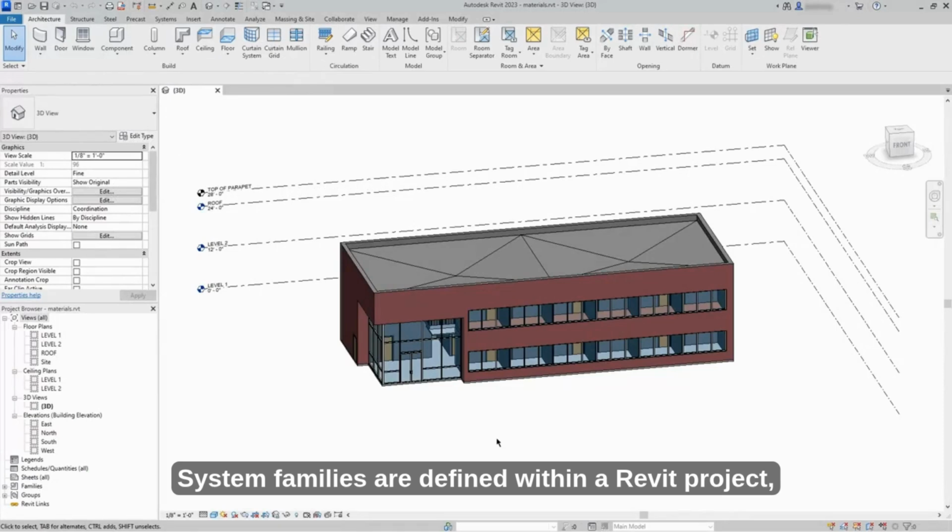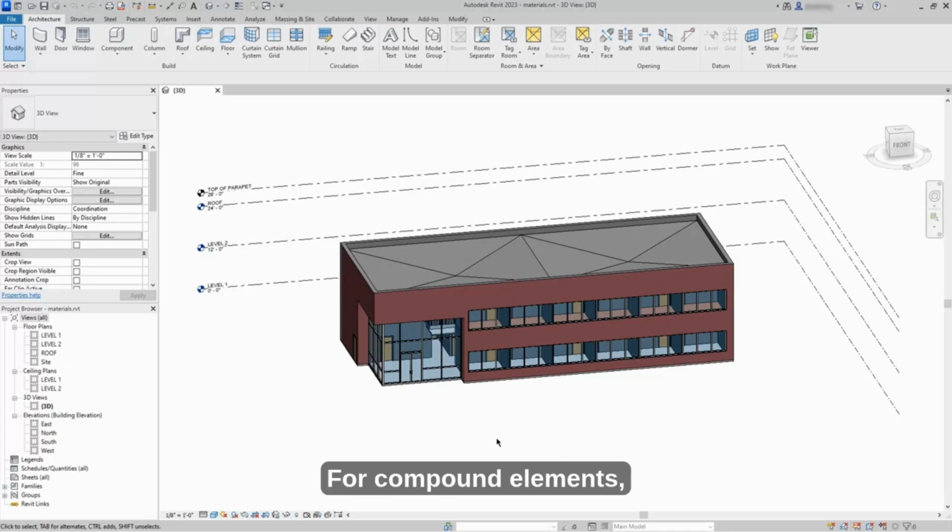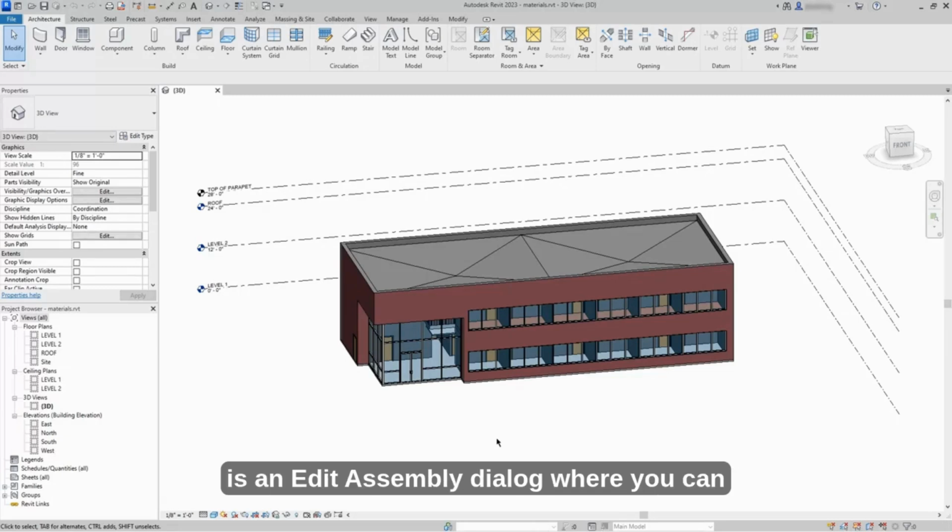System families are defined within a Revit project, so the process of applying a material is pretty uniform. For compound elements, such as walls, floors, roofs, and ceilings, there is an Edit Assembly dialog where you can control all of the layers that make up that compound element type, and that's where you can apply the materials.